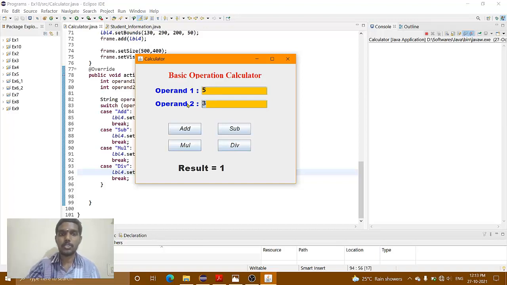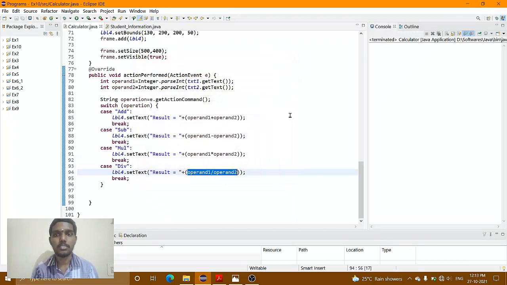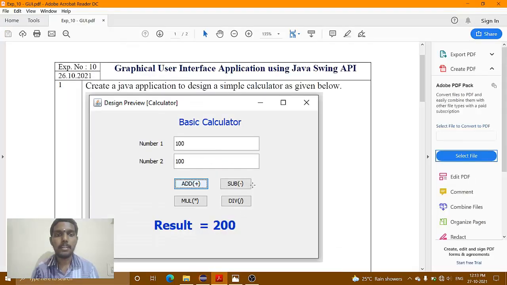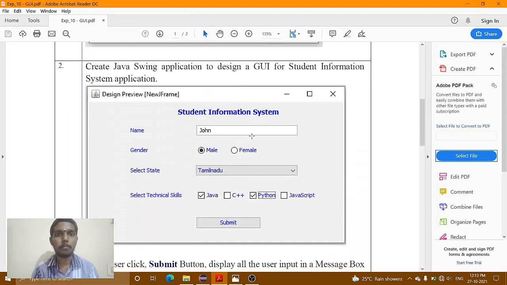Now let us choose another input so that it will print a negative answer. Let us give subtraction so that now it has to print minus 5. Yes, it prints minus 5. Now let us close this one. Now let us look at the next program.